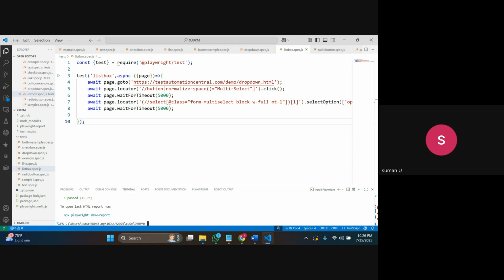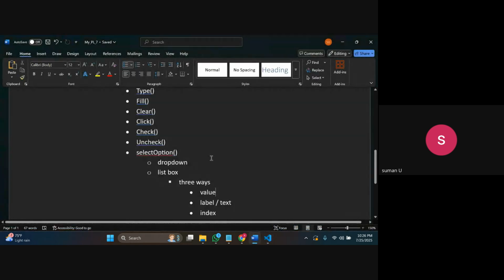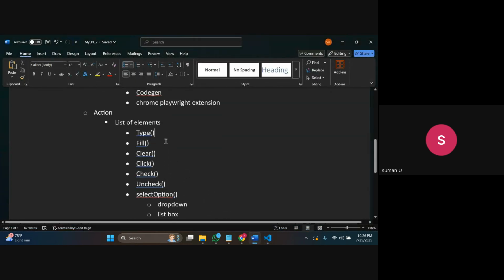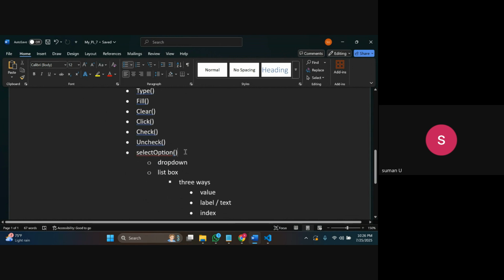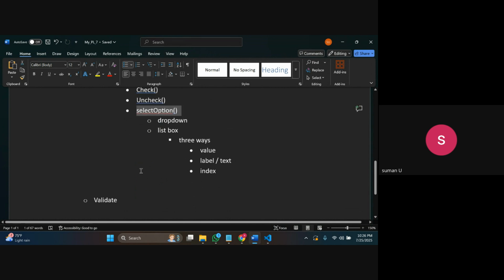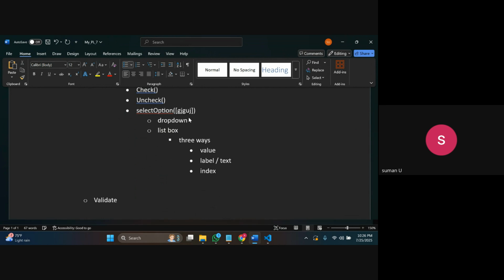So you need to practice in the same way. Now I covered all these methods: how we use the type method, fill method, clear method, click method, check, uncheck, and how you are able to select a value from drop down using select option. If you want to select multiple values, you need to pass them with square brackets. Then it is going to select multiple values from the list box.